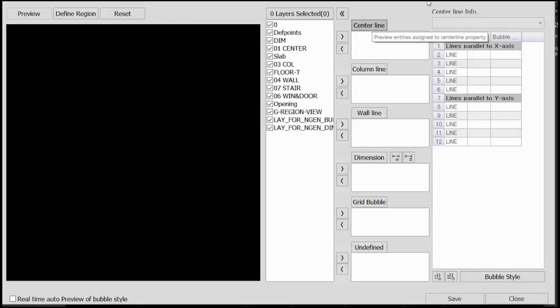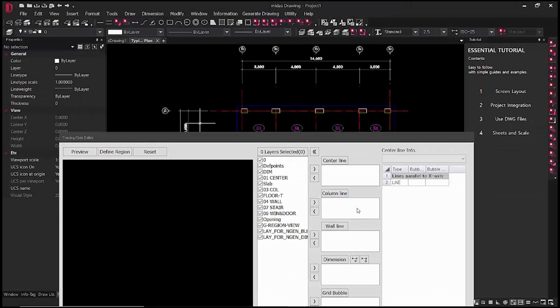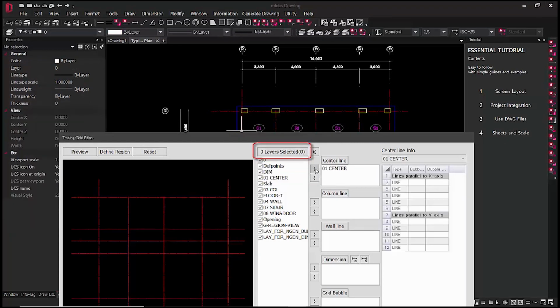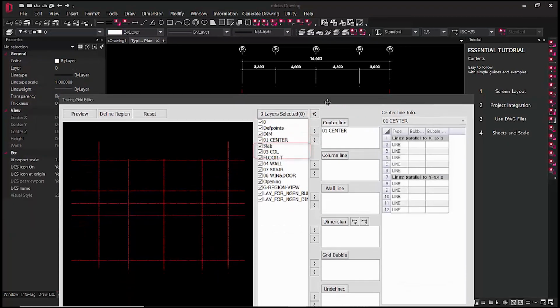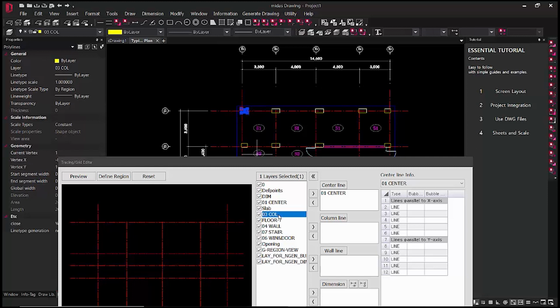If you select the center line in the drawing, the software will automatically recognize the layer. The program automatically recognizes and selects the entire layer in the drawing if you click the red area. Assign the center line to the center line area in the dialog box. Next, select the column layer on the drawing. Like the center line, select the column layer and assign it to the column layer area.